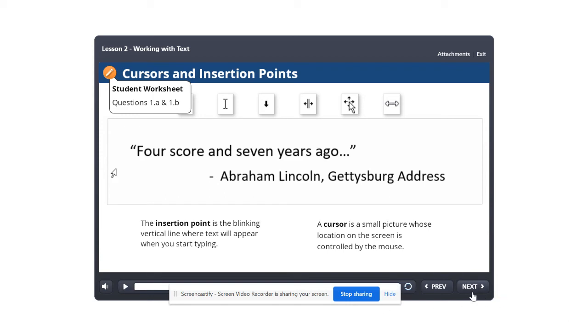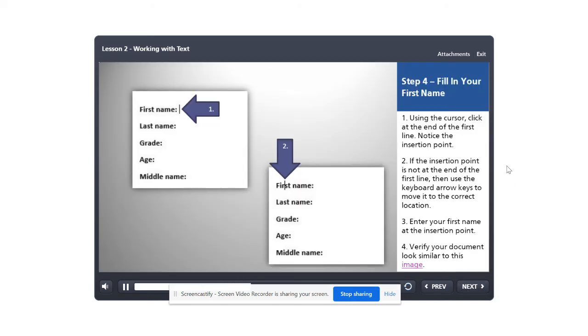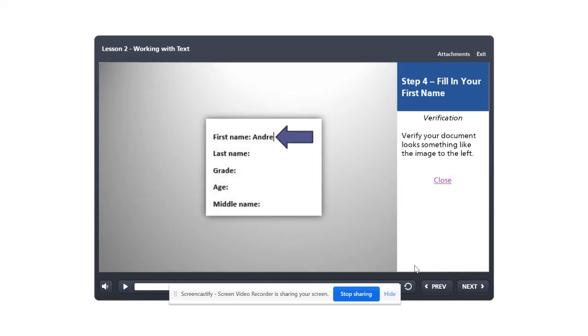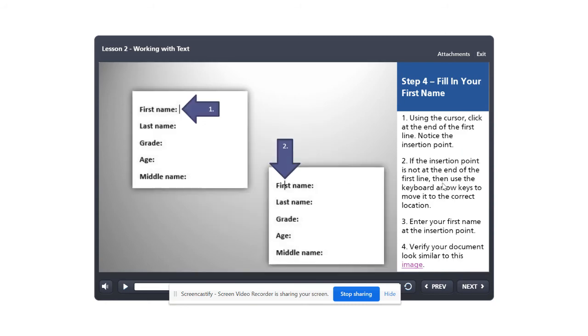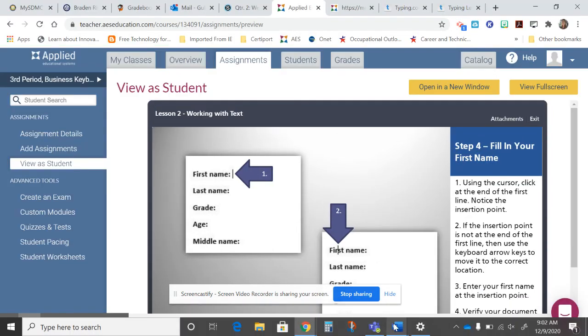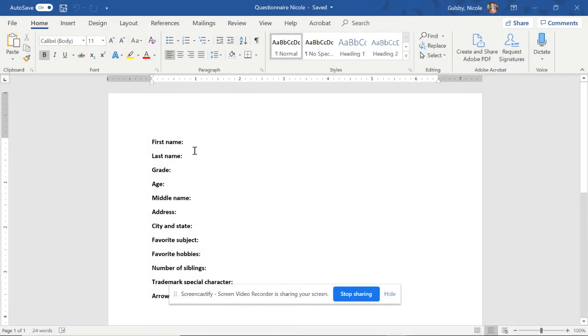All right, now I'm going to go ahead and go to the next one. Now you have instructions. Fill in your first name. Using the cursor, click at the end of the first line. Notice the insertion point right there. If the insertion point is not at the end of the first line, then use the keyboard arrow keys to move it to the correct location. Enter your first name at the insertion point. Verify your document looks similar to this image. Okay, and it shows you what to do. So, in your Word file, you are going to simply click here and type in your first name. Easy. Whoops, if you can spell.